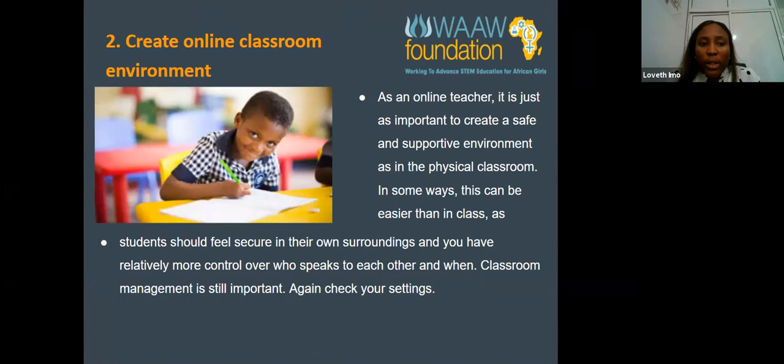So the second one is create an online classroom environment. It's one thing to run a classroom environment, another thing to own it. As an online teacher, it is just as important to create a safe and supportive environment as in a physical classroom.